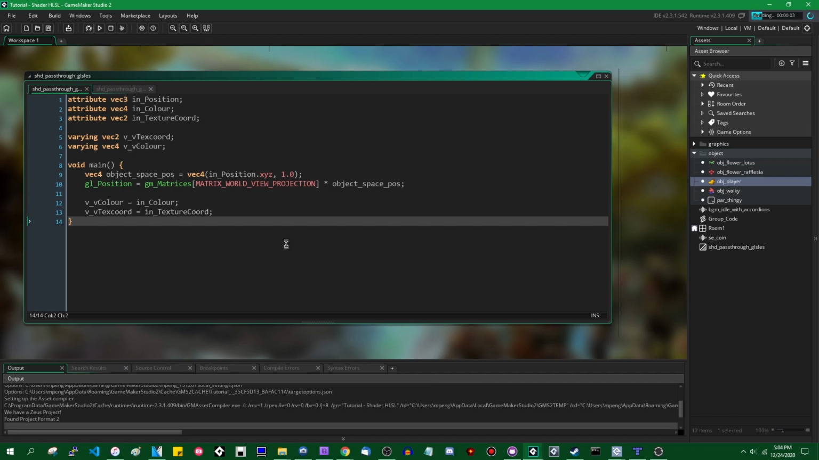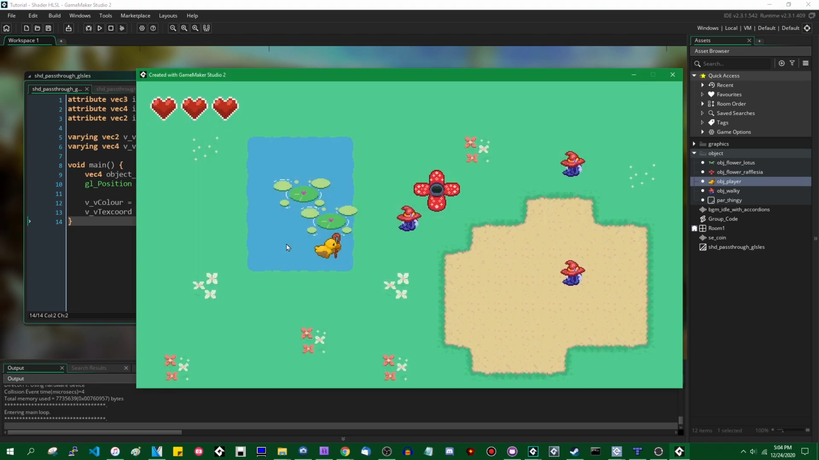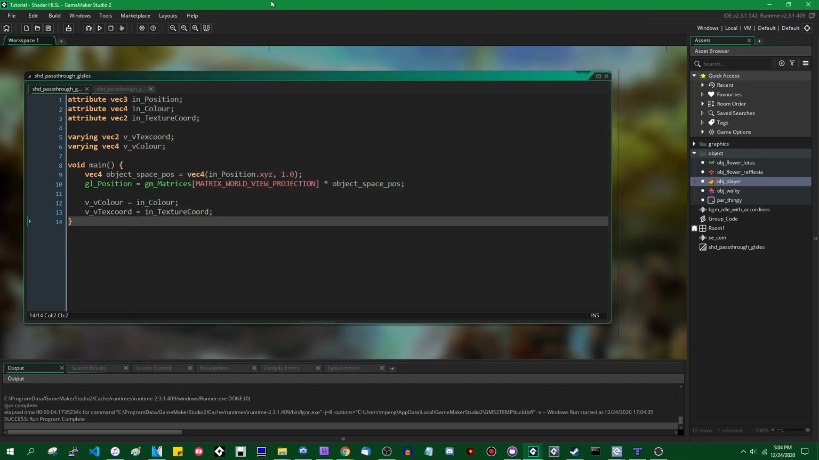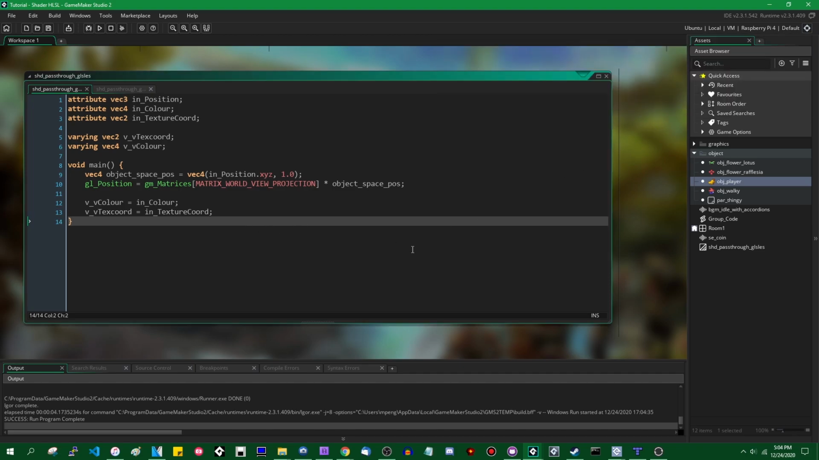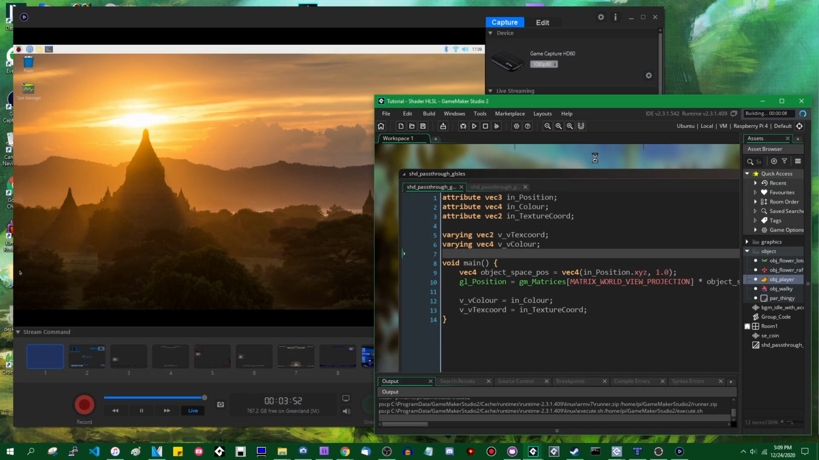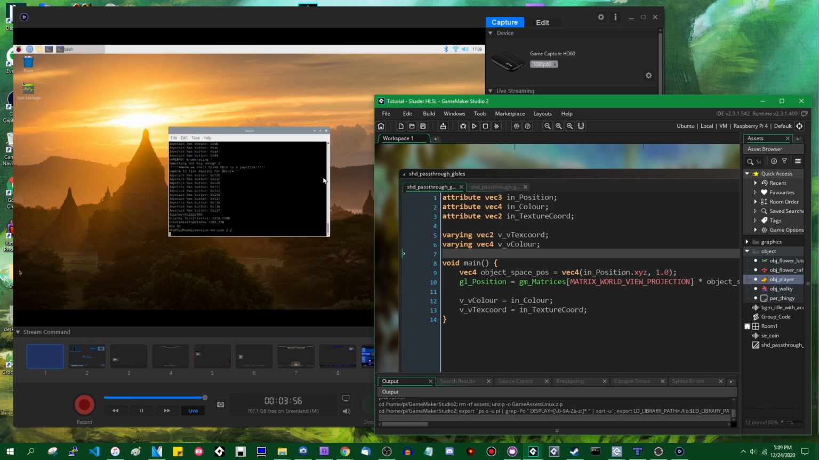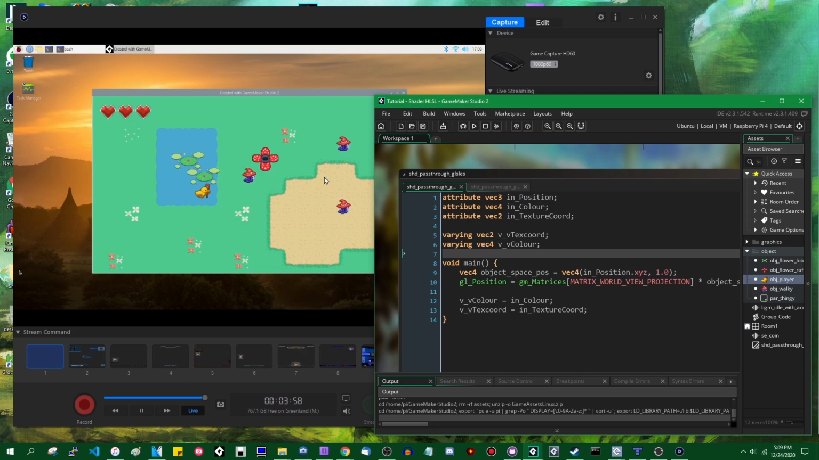For example, if I were to run the game on Windows, it would be one thing. That's great. And if I were to instead change my export target to Ubuntu and run it on my Raspberry Pi, it would change the shader language to something else, which is also fine. I don't know if this is something we really have to prove right now, but it's kind of fun to see happen anyway. And it's going. And the game works. That's cool.